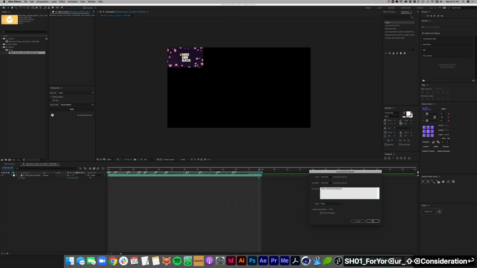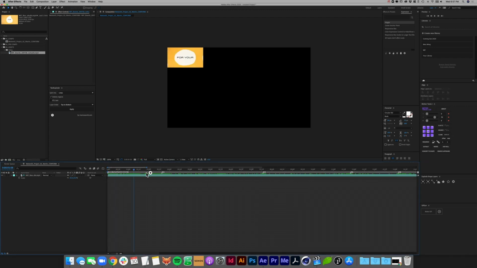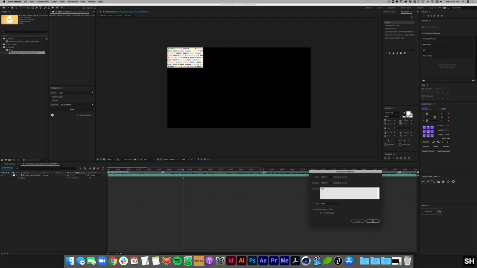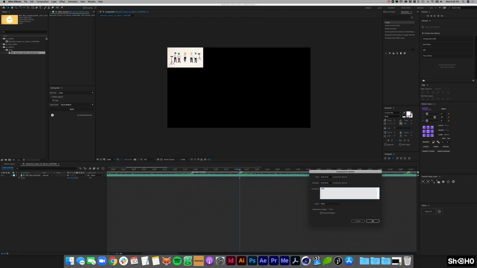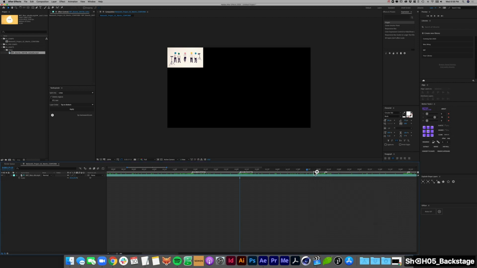Now I'm going through and renaming these markers so they will match the names of my pre-comps, and what I like to do is just name them the shot number that they are. So this one's shot 3 and then doing an identifier. So shot 3 awards, shot 4 Hollywood. So I know at a quick glance what each shot has in it.